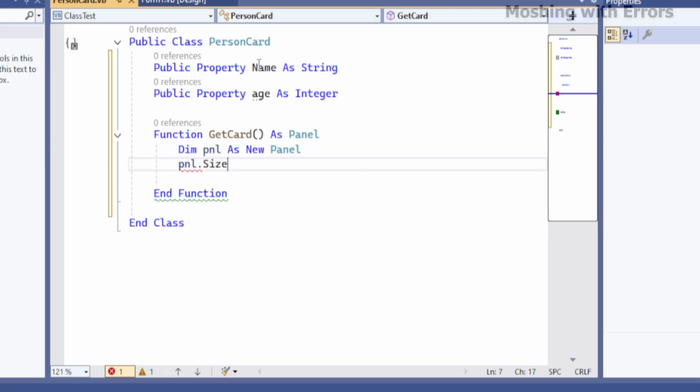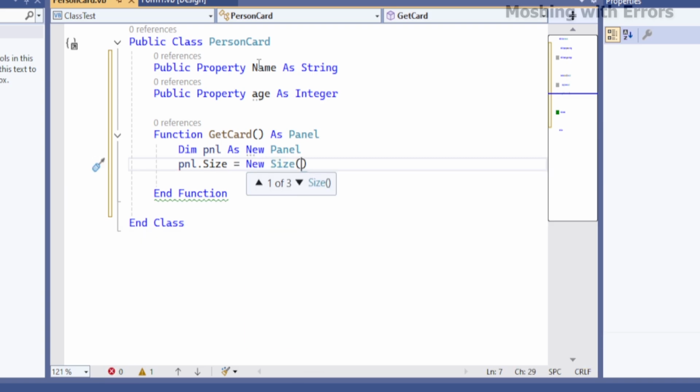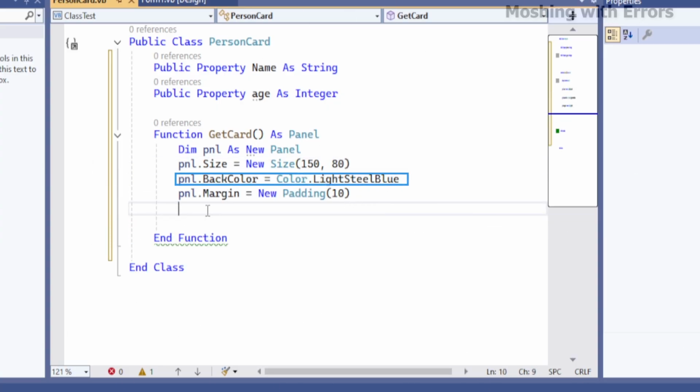pnl.size equal new size, inside the parentheses 150, 80. pnl.backColor equal Color.LightSteelBlue, pnl.margin equal new padding, inside the parentheses 10.